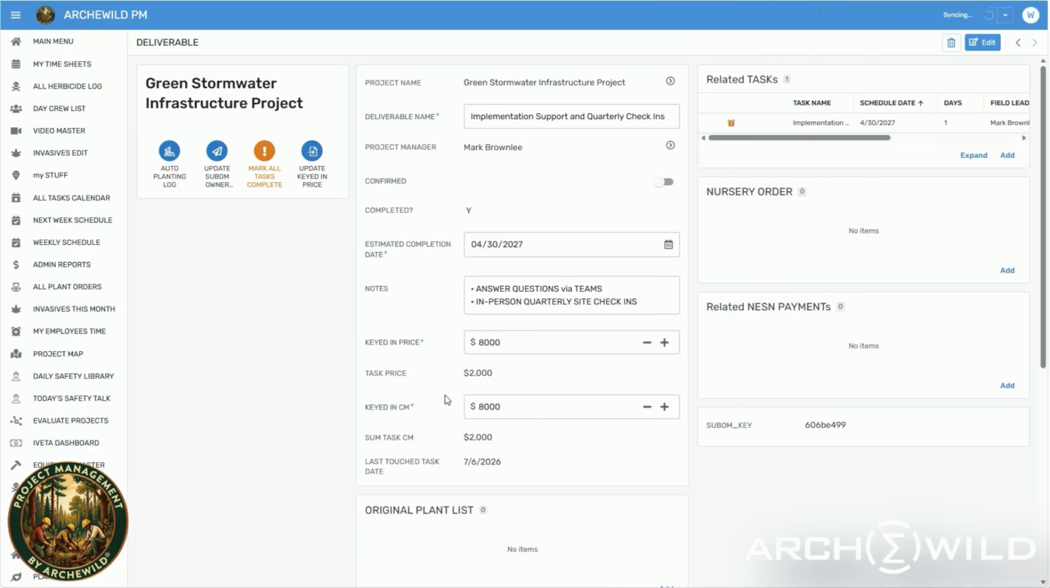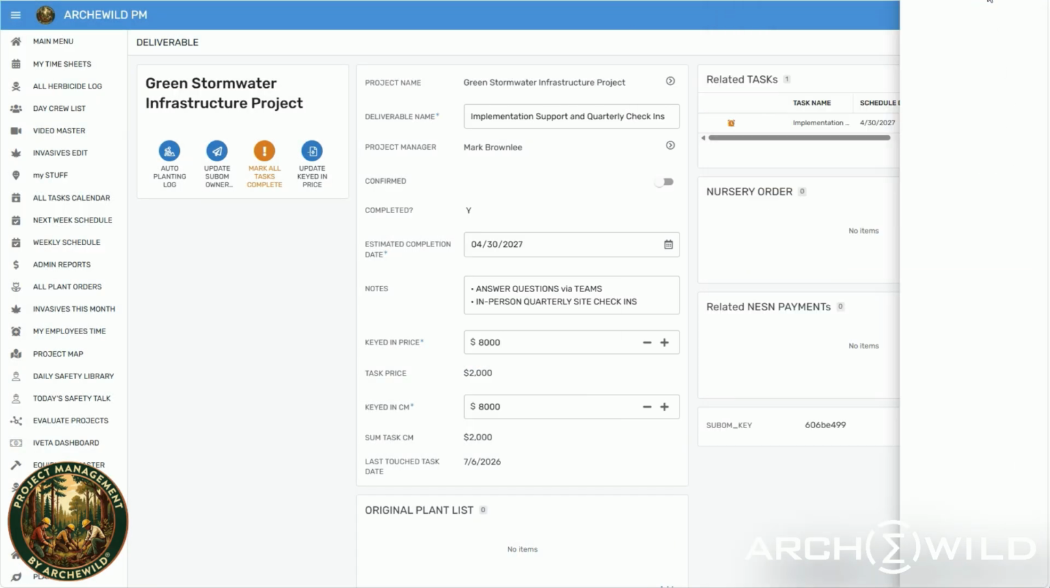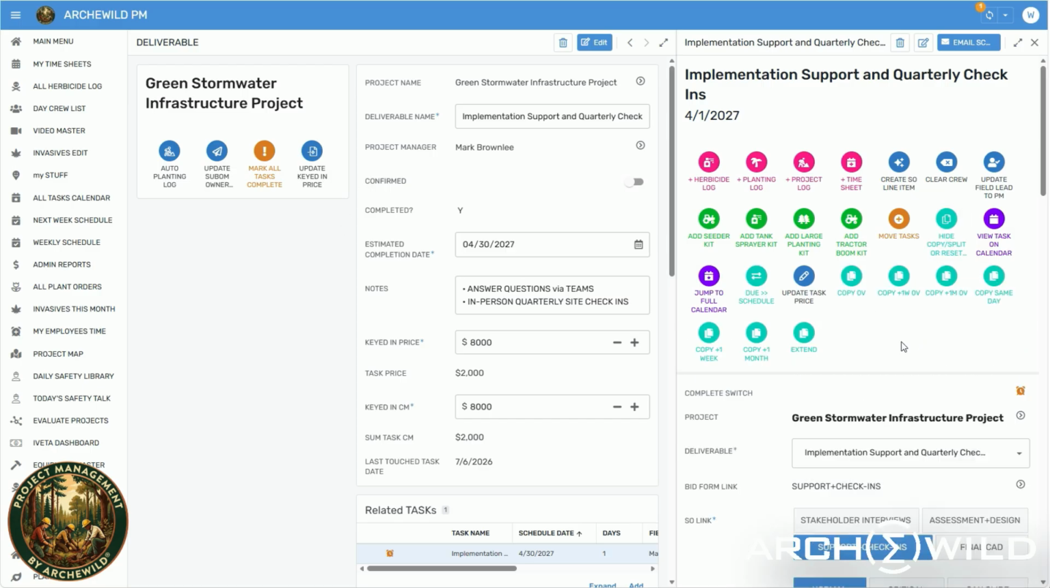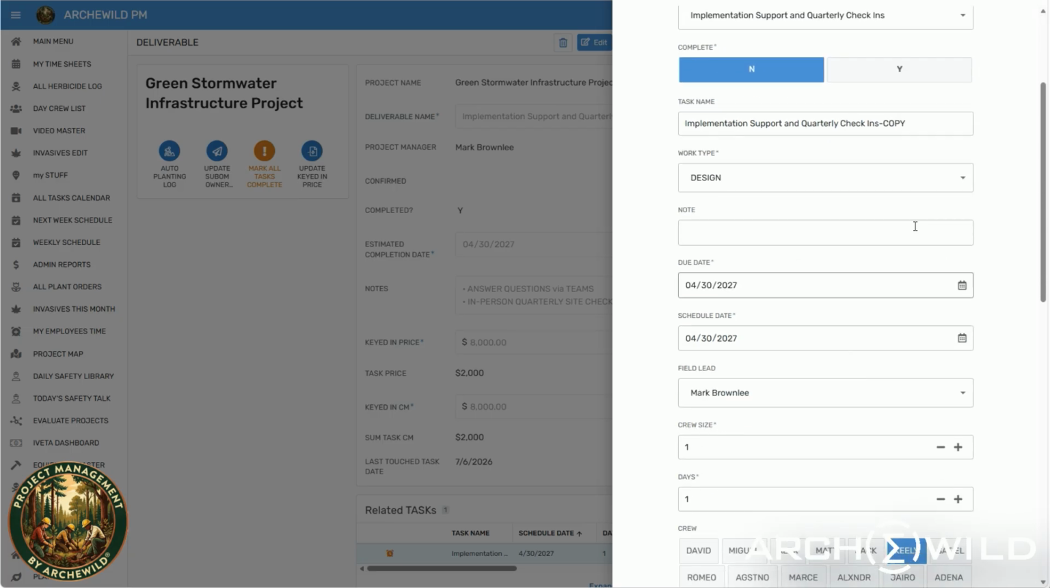All right, so you can see here that there's a keyed in price of 8. We're only at 2. So we're going to do another one. Is there a way to copy? I think there is. If you go into a task, you can copy for the same day. So that preserves all the details. It just makes a copy of it, and we can just edit the date. See how it does a complete copy, says it's a copy.